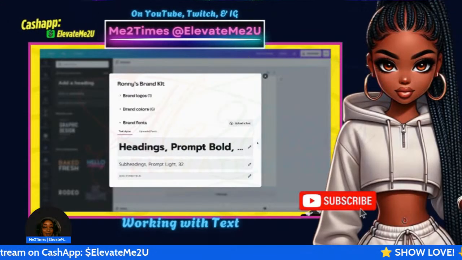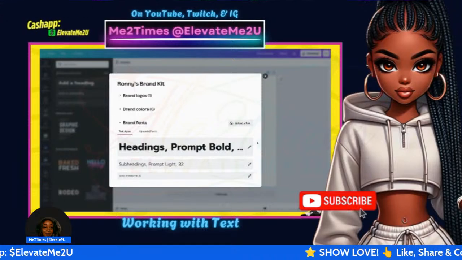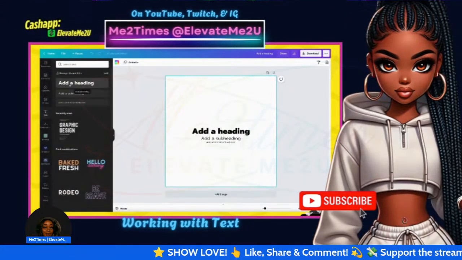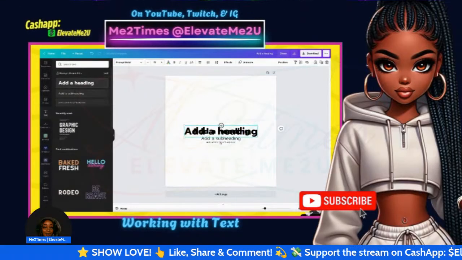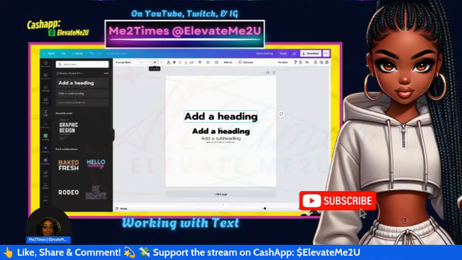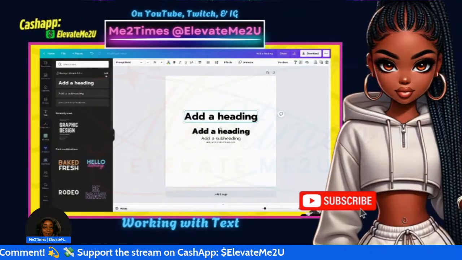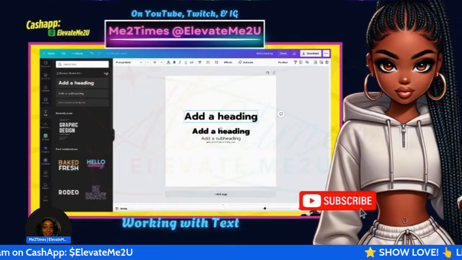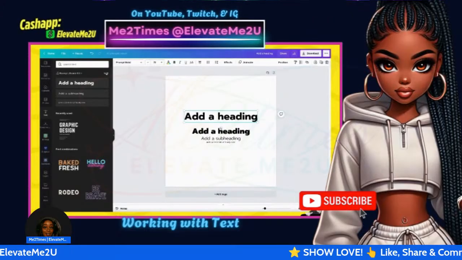Once done, we can start using these presets in the Canva editor. So let's just close this window and give it a try. See, this heading is now in prompt bold size 72. And you can come back and change these settings at any time. This is great to create presentations, for example, and keep that consistency throughout your document.